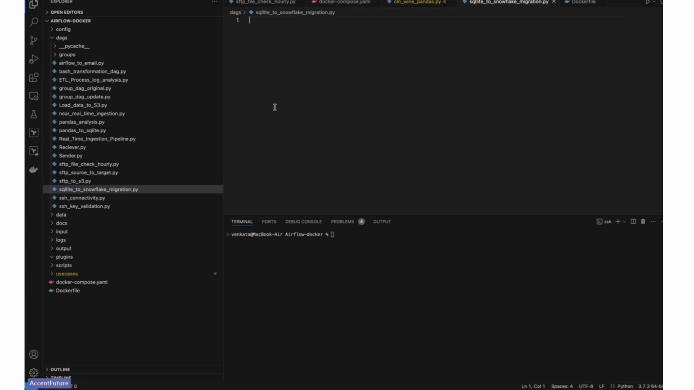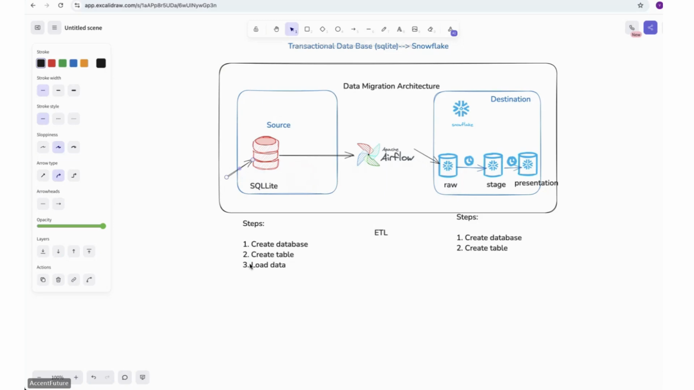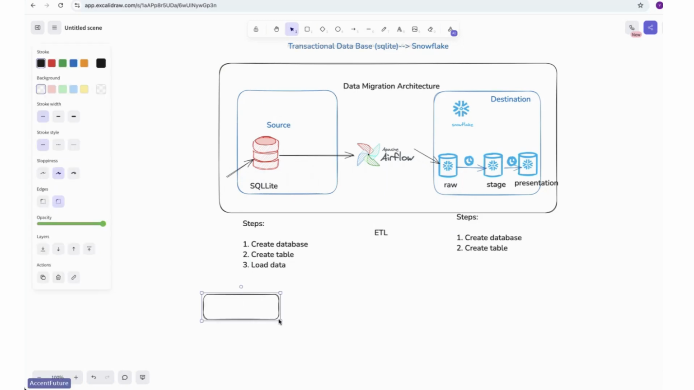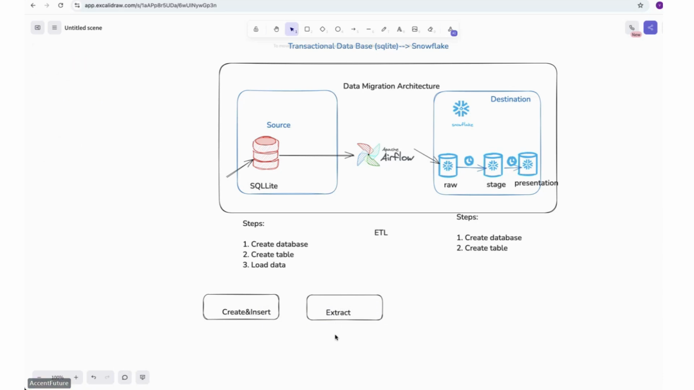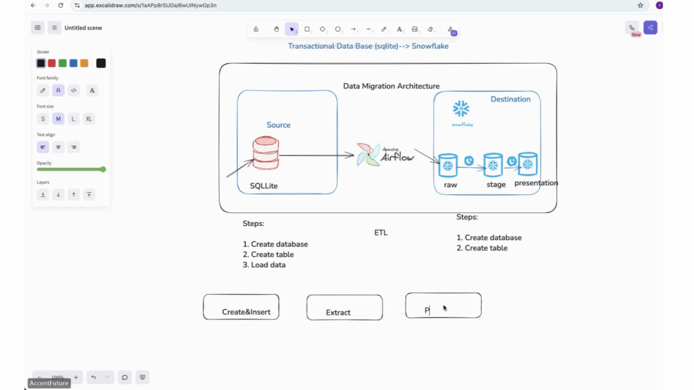So let's divide this job into multiple tasks. The first task is I'm going to create and insert into SQLite. That's the first job. Next, I'm going to extract the data from SQLite, and I'm going to prepare the SQL task for Snowflake. And next, I'm going to create a table in Snowflake.